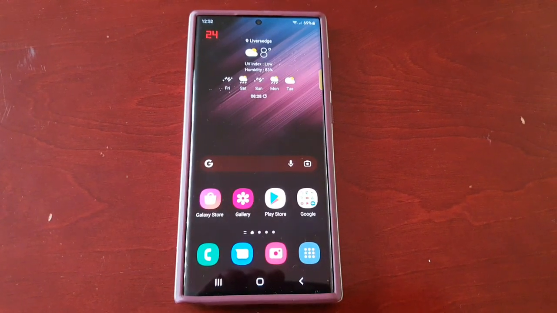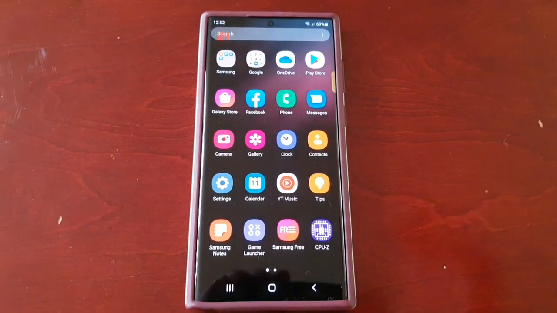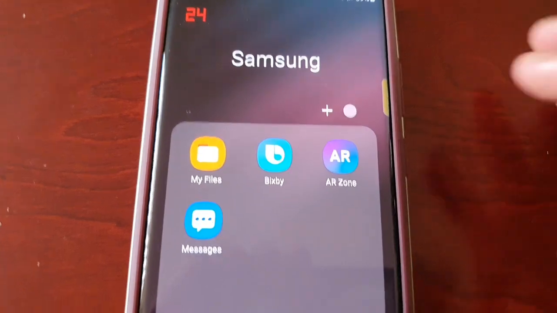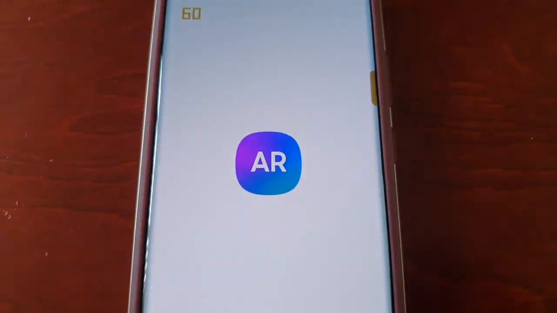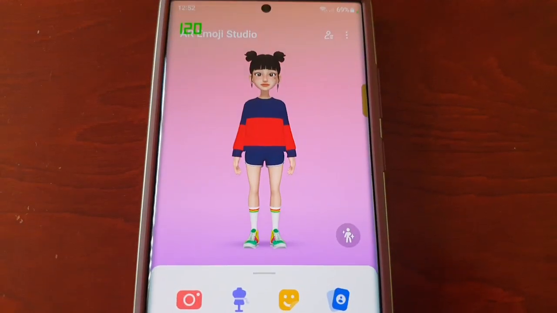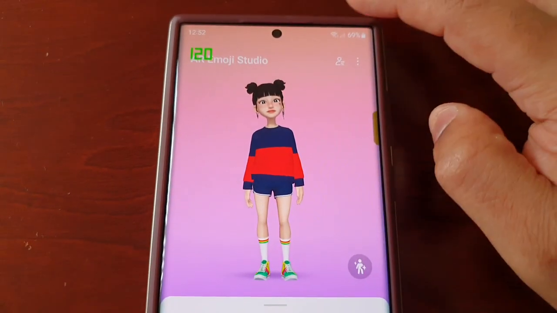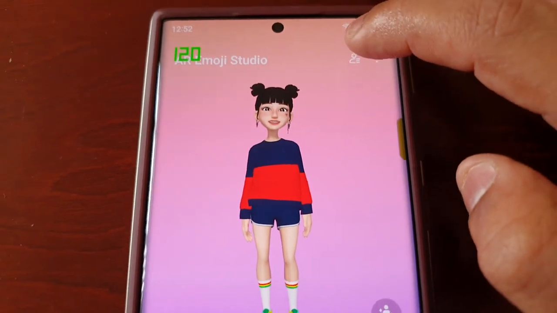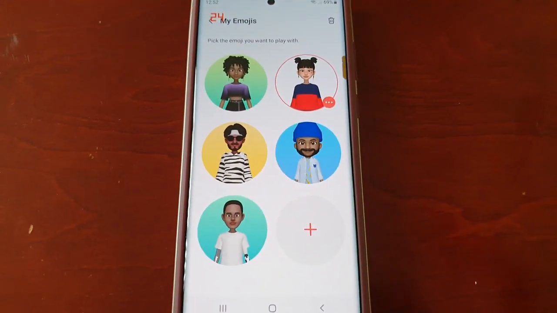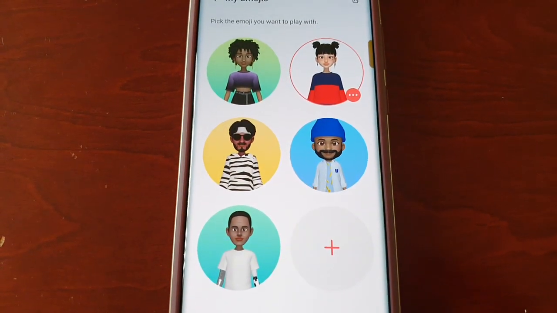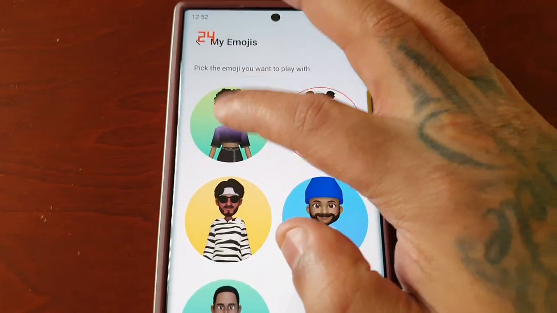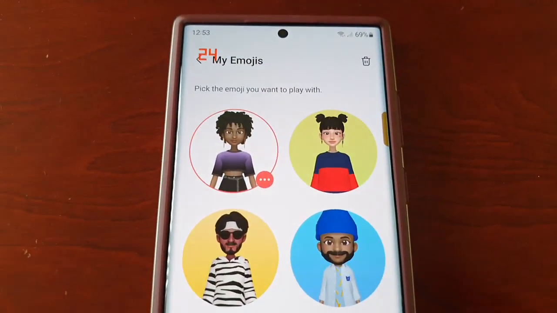Okay, so it's real simple to do. Just swipe up and go into the Samsung folder and go to AR zone and then select AI Emoji Studio, and then up here in the top right hand corner select this little figure and it will bring up all the AR emojis that you have created. Okay, so let's say you want to delete this one.